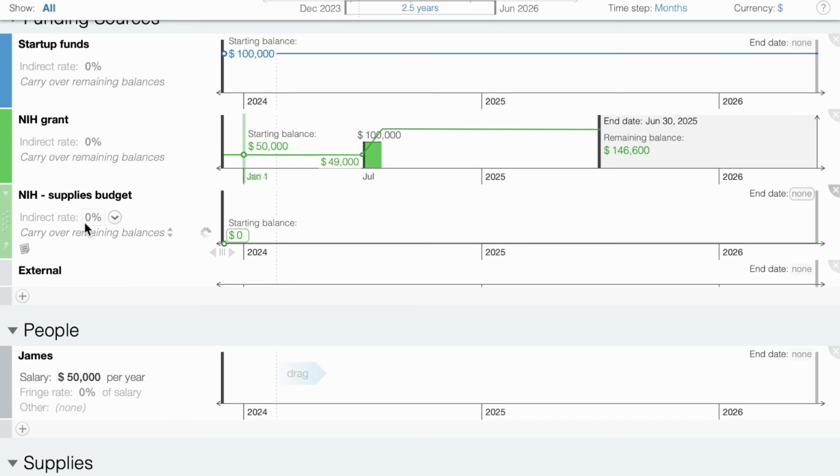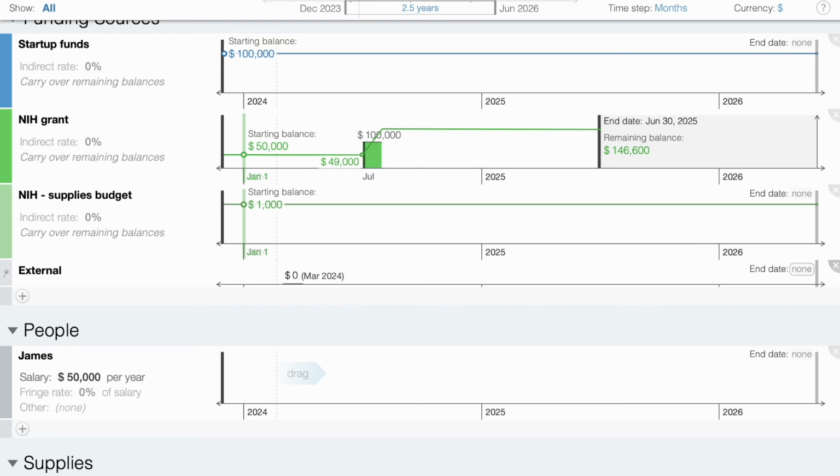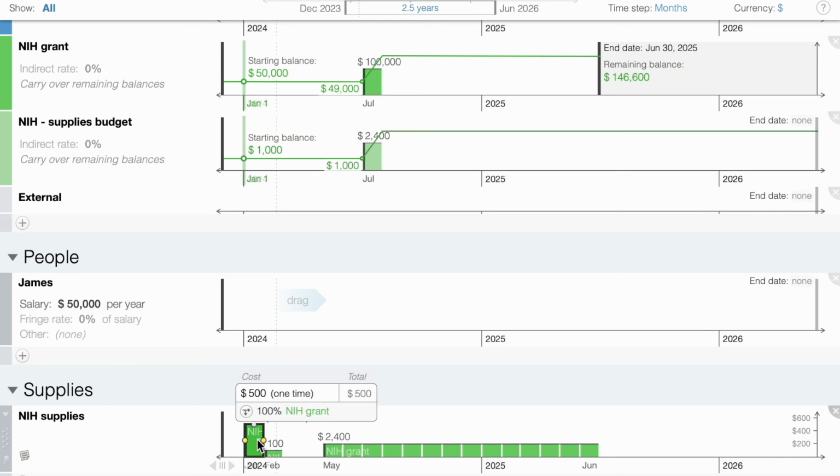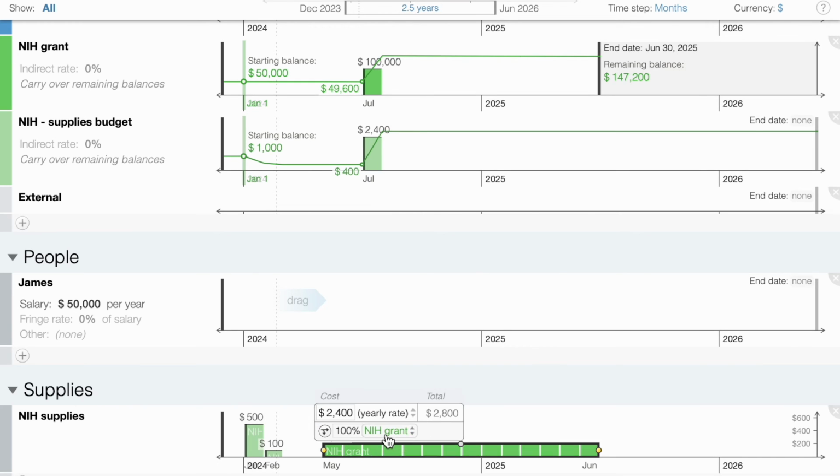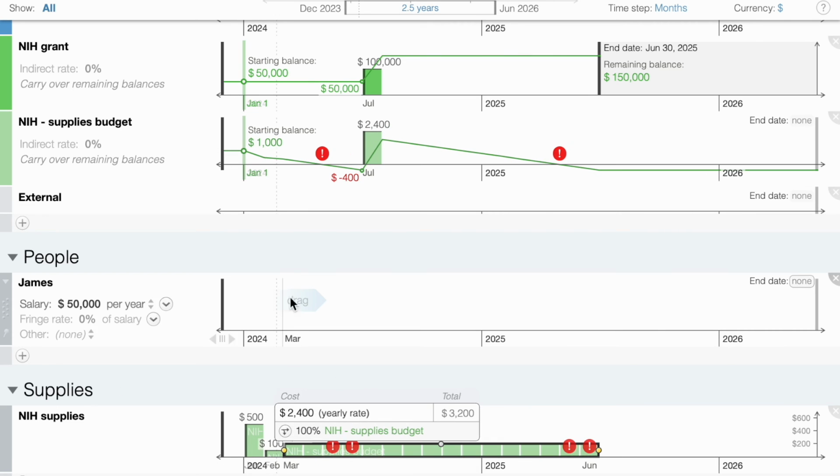Just like a regular funding source, I'd right-click to set the known balance. Let's say there's $1,000 remaining for this fiscal year. And then I'll double-click to add the $2,400 for next year. I'll switch this example over to the new supplies budget. And then you can easily see if you've underspent or overspent.